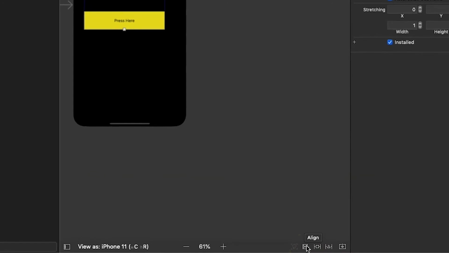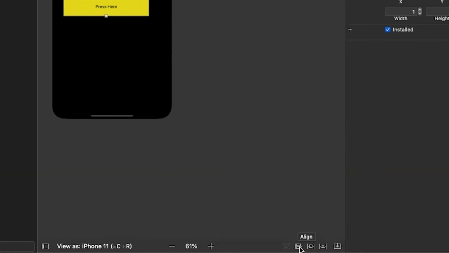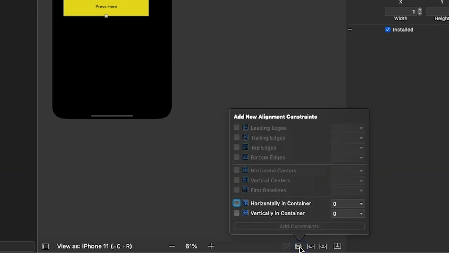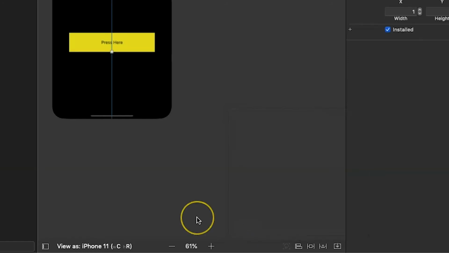You press on the align. Once you hover over it, it's the first button. You press the button, and you want to horizontally center it and vertically center it. So X and Y, right? And then I just check mark both, and then just add two constraints. There you go, I'm done.